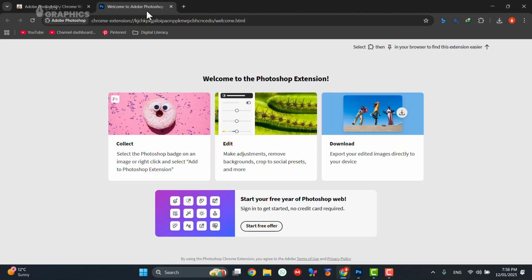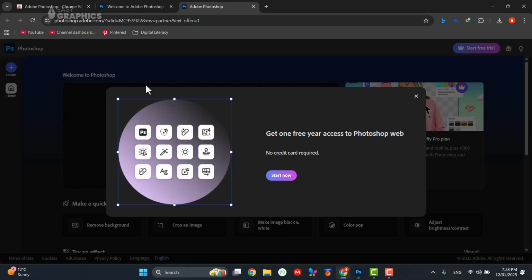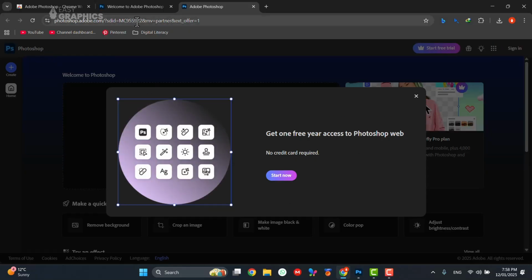Now Adobe Photoshop under web is open. Now you have to click start free offer. We have to activate these features in our Adobe Photoshop under web. So please click on free offer. A window will pop up and it opens the Adobe Photoshop under web. Now please start now.